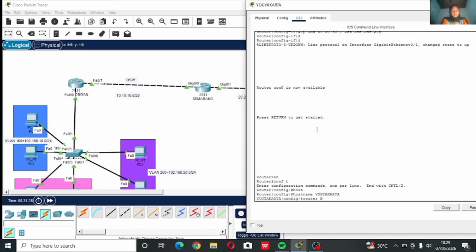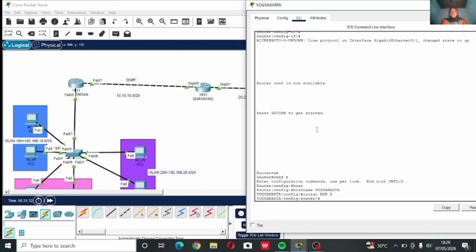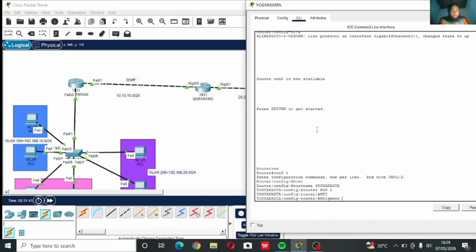Set up the BGP 2 router on the Yogyakarta router, then add the neighbor and remote AS, and set up the OSPF 2 router, then enter the network.